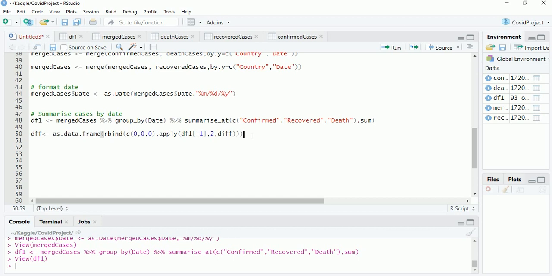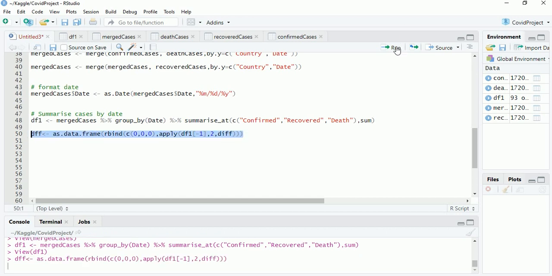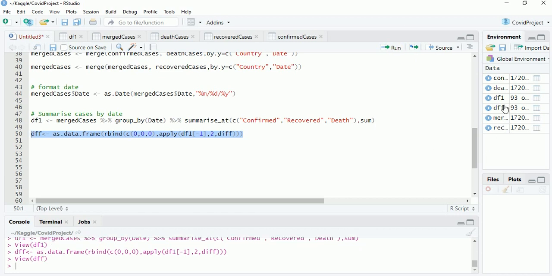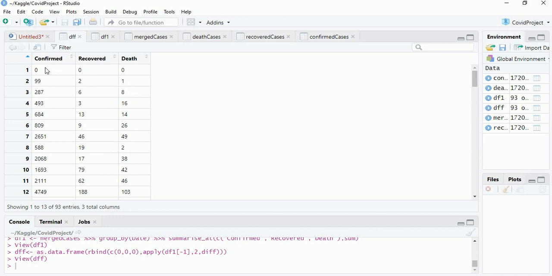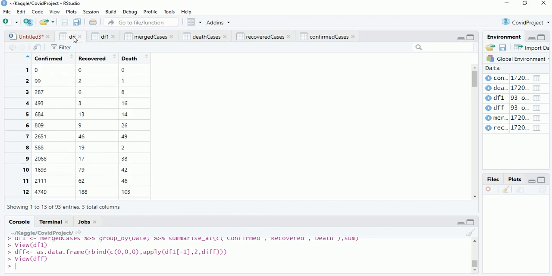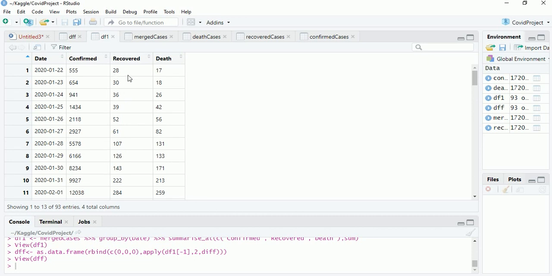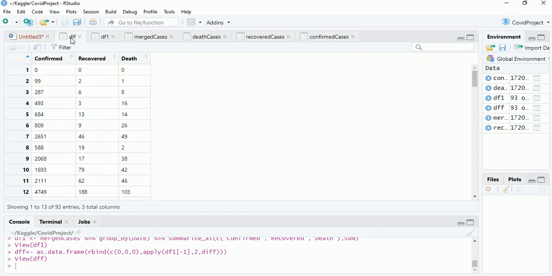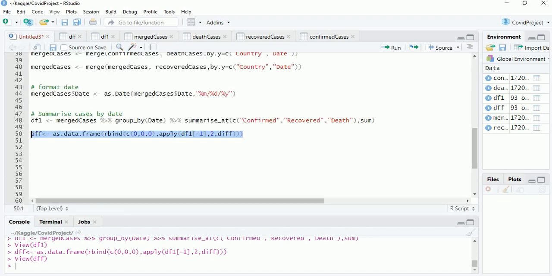So first let me run this. Okay, so let's have a look at DFF. So this is what our DFF looks like. These values are nothing but the difference between this row and this row. The difference between 555 and 654 is nothing but 99, and the difference between 28 and 30 is nothing but 2. So this is exactly what we have created using this apply and rbind function.